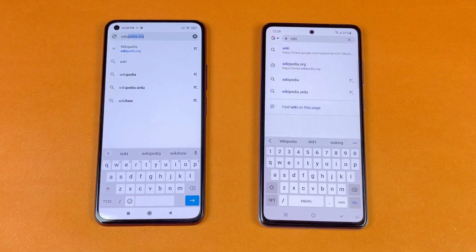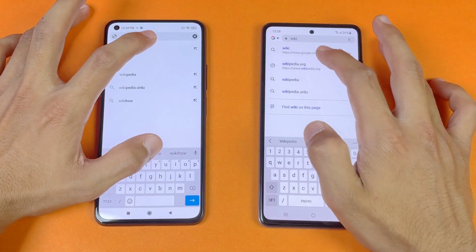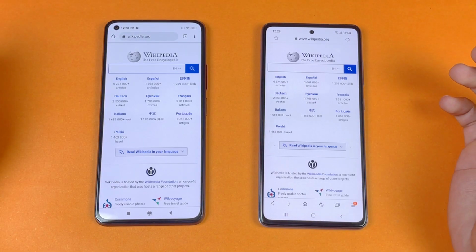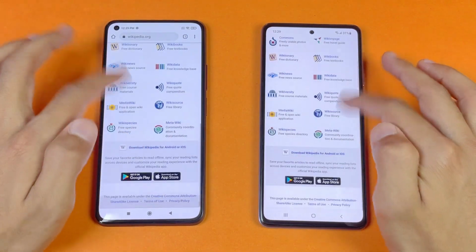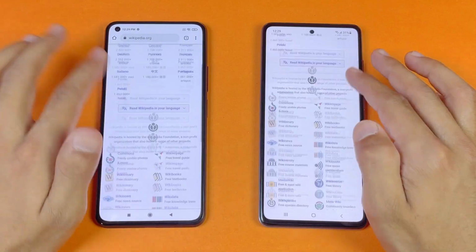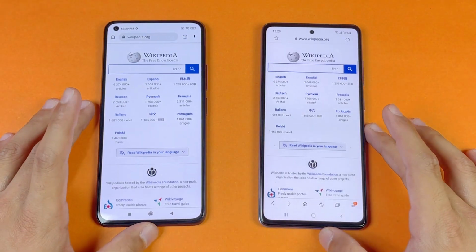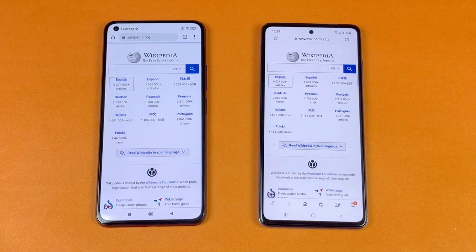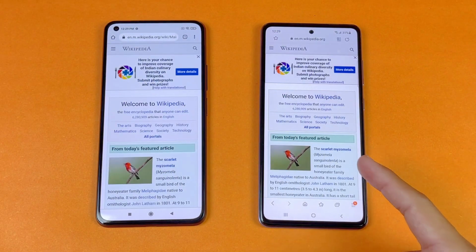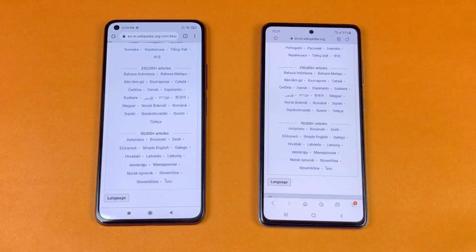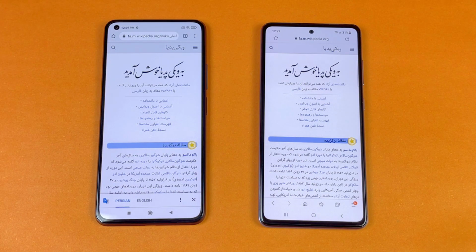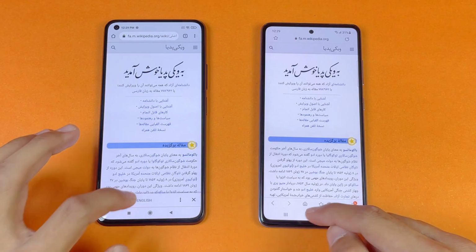Now let's see internet browsing speed. I am using the default Samsung Internet browser on the A52 as compared to Google Chrome on the Mi 11 Lite. Wikipedia.org is faster on the Mi 11 Lite, just a tiny bit faster there. Now let's see the scrolling, and that is exactly the same because both phones have 90Hz. So now let's open this, faster on the A52. So now let's scroll a little bit down. Now let's see Farsi on both phones, and exactly the same, and you can see both phones perform very similarly in internet browsing speed.